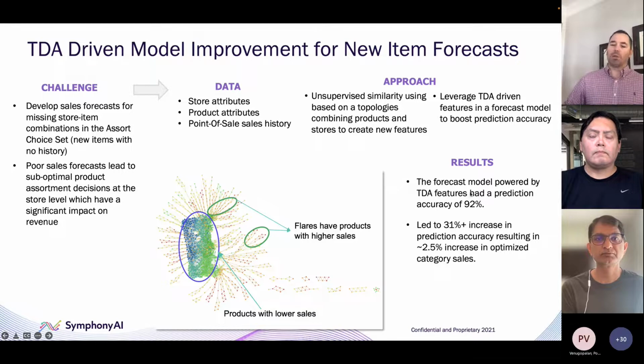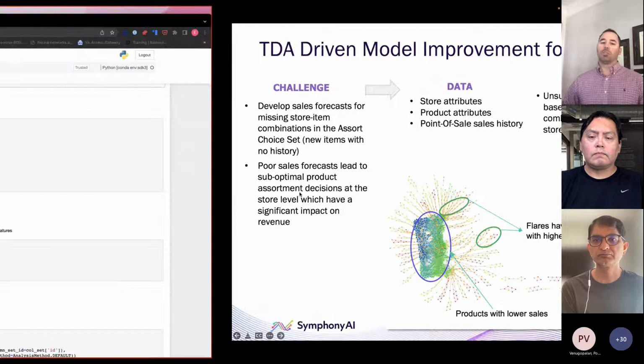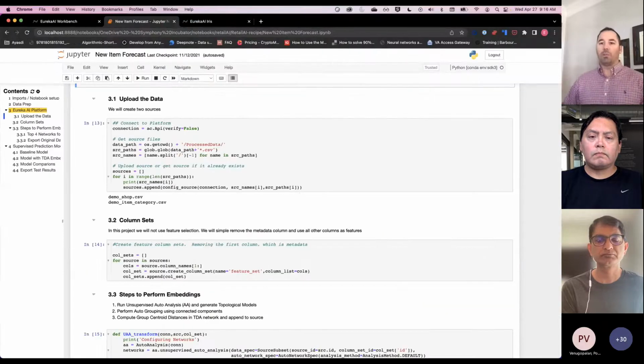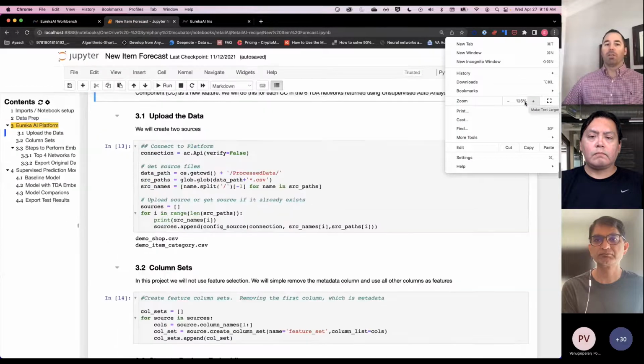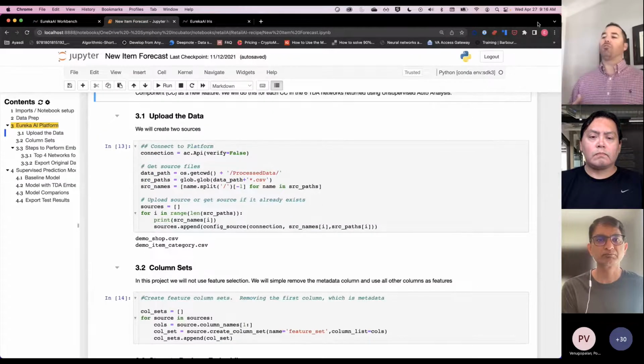And you'll see here the results, spoiler alert, we actually got a prediction accuracy in the real data set of 92%, a 31% increase over the baseline model. Now, I can't show you the real data, but I'm going to show you some example data that we did. Let me make this a little bit bigger for the people to prove out the results. And what I also wanted to show you is how our data scientists may use this in a problem where they don't need to do a visual exploration of the data.